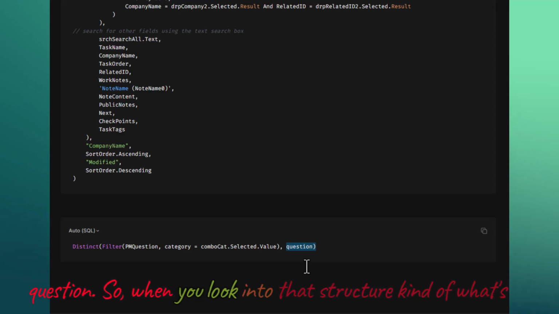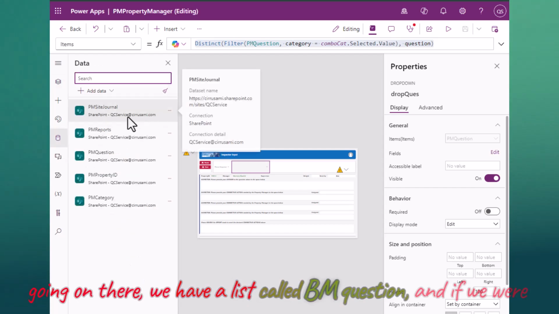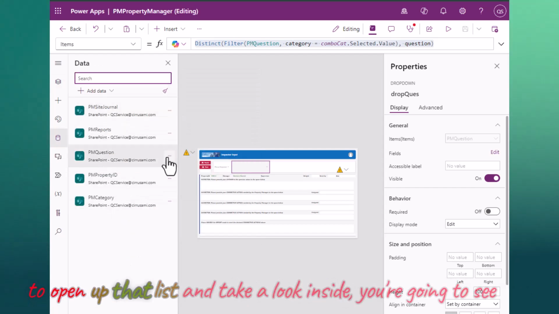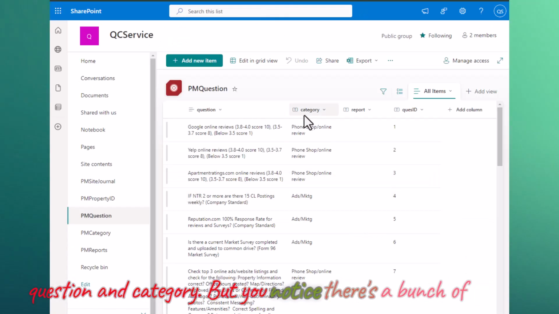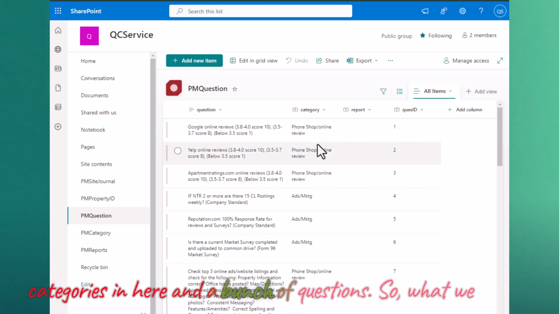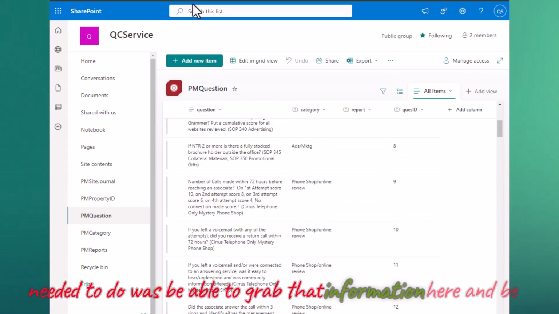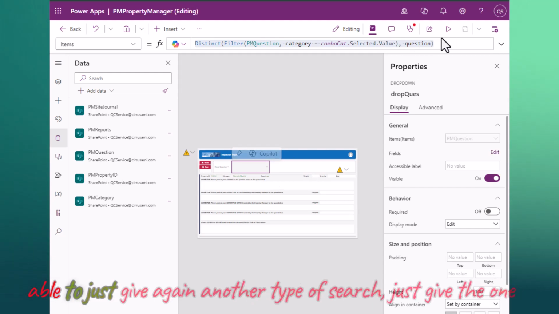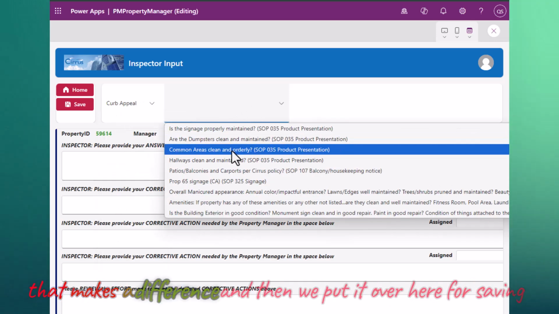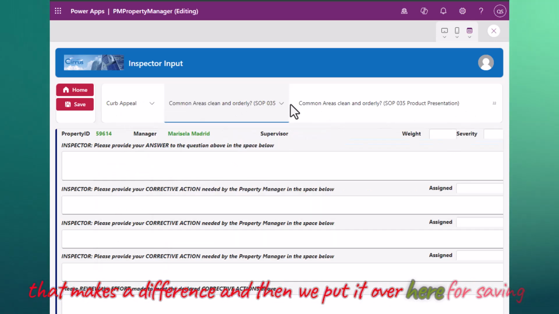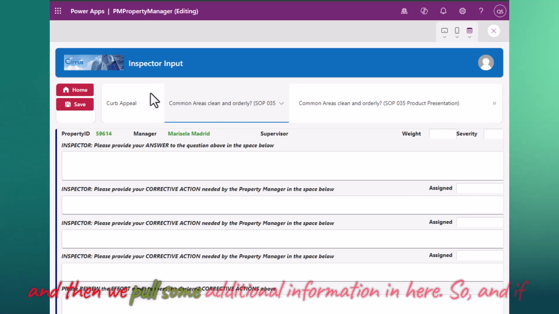So when you look into that structure, what's going on there, we have a list called PM question, and if we were to open up that list and take a look inside, you're going to see question and category. But do you notice there's a bunch of categories in here and a bunch of questions? So what we needed to do was be able to grab that information here and just give the one that makes a difference, and then we put it over here for saving purposes, right? So this is another kind of search.